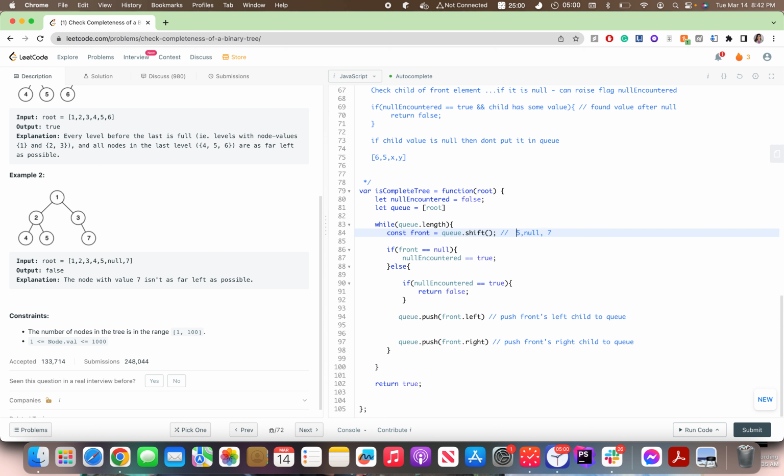And for 4 it would be null, null. So for 5 also it would be null, null. And whenever I get a null value now, if front is null, then null encountered would be true here, so this will already be true, right? So whenever I'm popping 7, it would go to this else branch, and since null encountered is true, it would return false. But why is it returning true then?